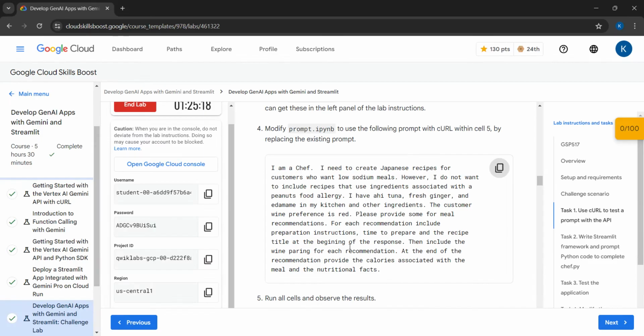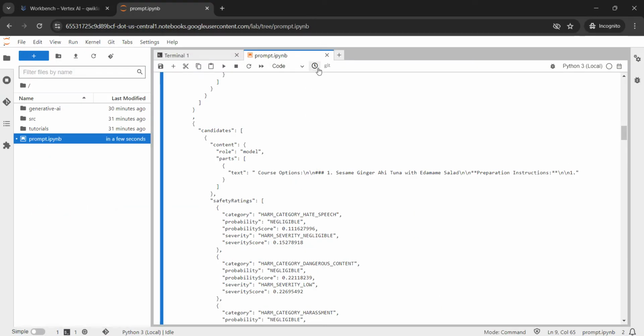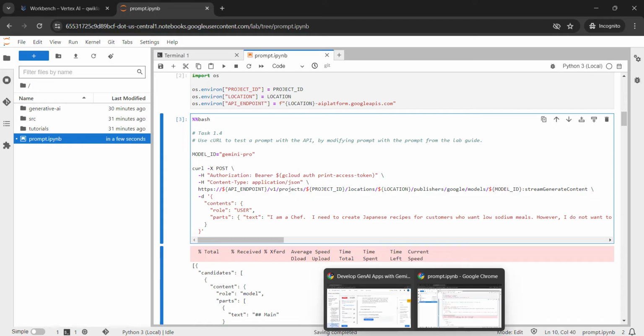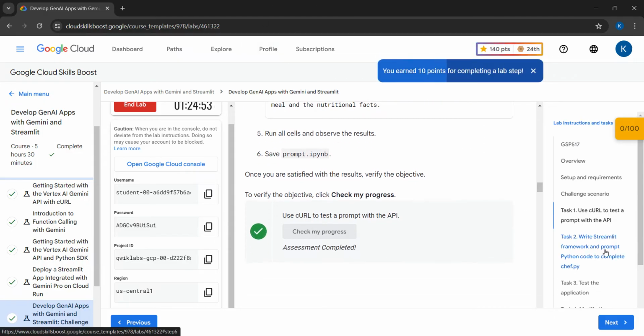Next, I think we are done with task one. So we need to save it. It's already saved. If not, just click on Control S, and it will be saved. Now check it, is it completed? Yeah, and now it's done. Now you'll move to task two.